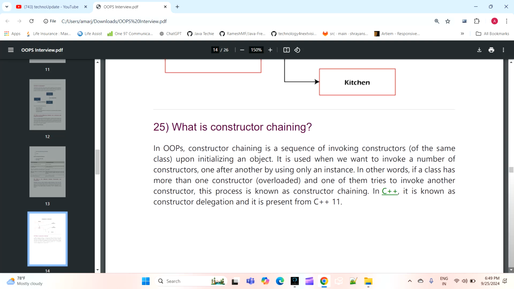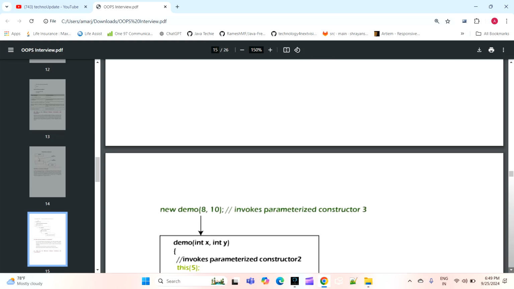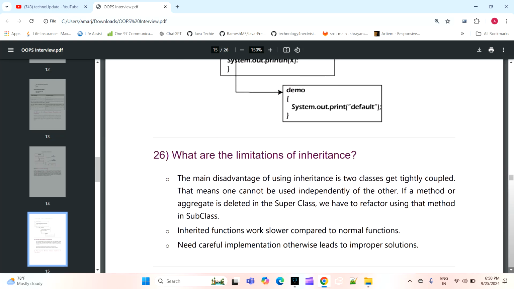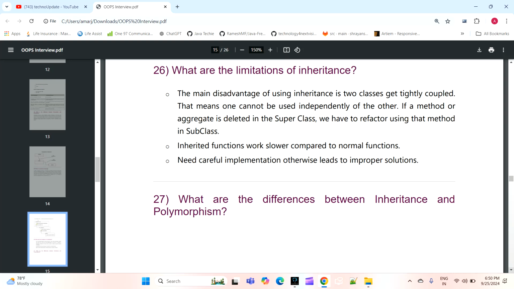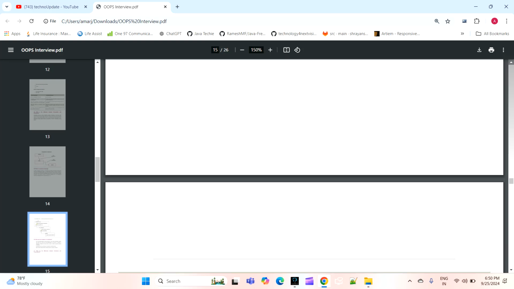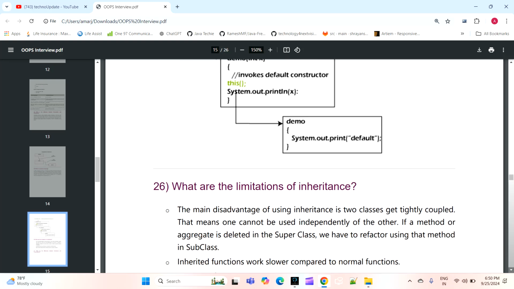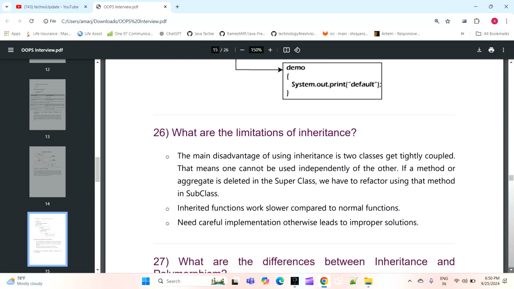Now the next question is, what is constructor chaining? When to use constructor chaining? Next question is, what are the limitations of inheritance? When to use inheritance? What are the limitations of inheritance? So these are the questions for the object oriented programming OOPS concept.